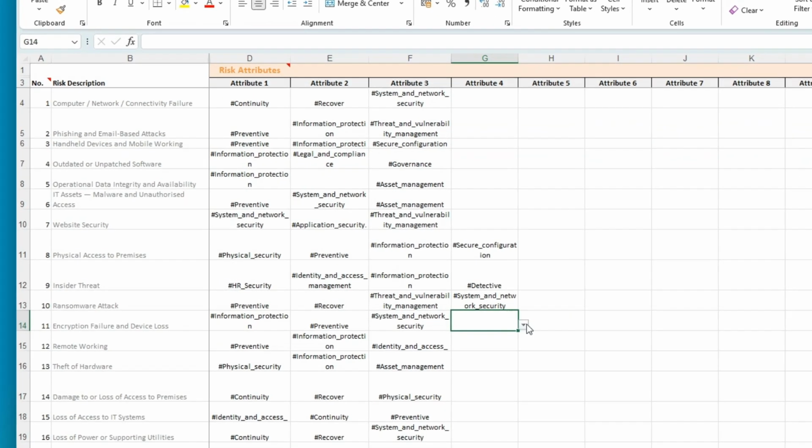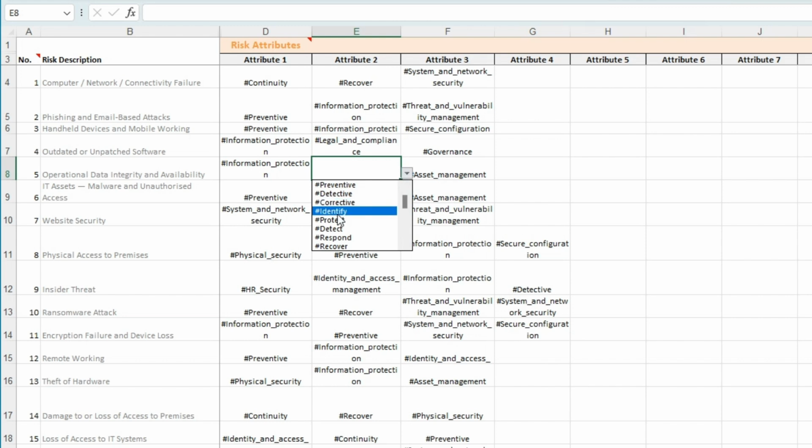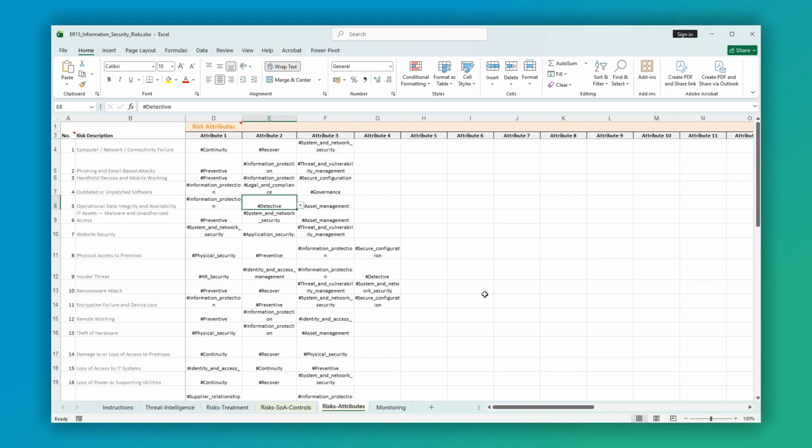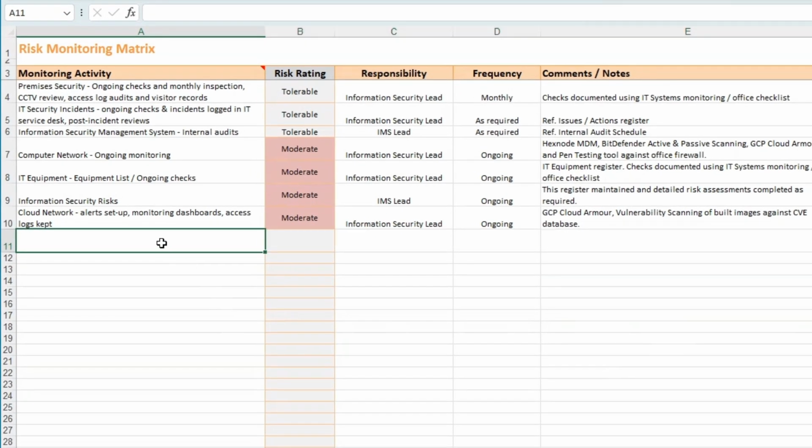The Risks Attributes worksheet uses a lookup to automatically list the risks from the Risks Register. Each risk identified can be tagged with up to 30 attribute selections from a drop-down list, which can be extended if required. Attributes assigned are kept with the risk rather than being bolted onto the Statement of Applicability, keeping the main document clear. Finally, the Monitoring worksheet details all monitoring activities related to information security.